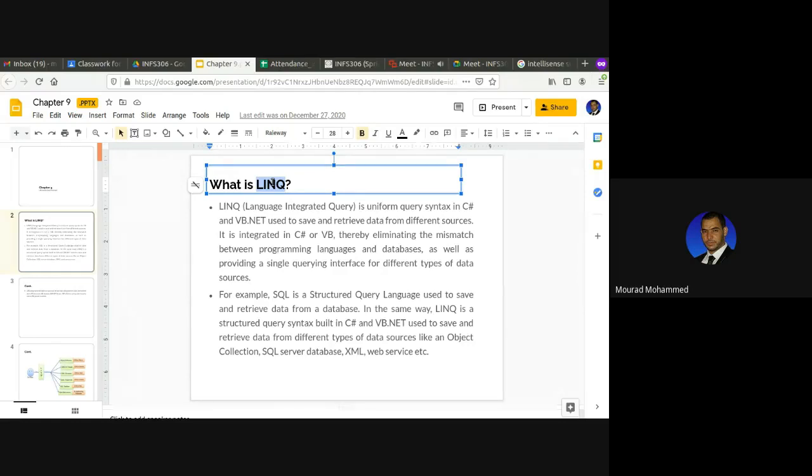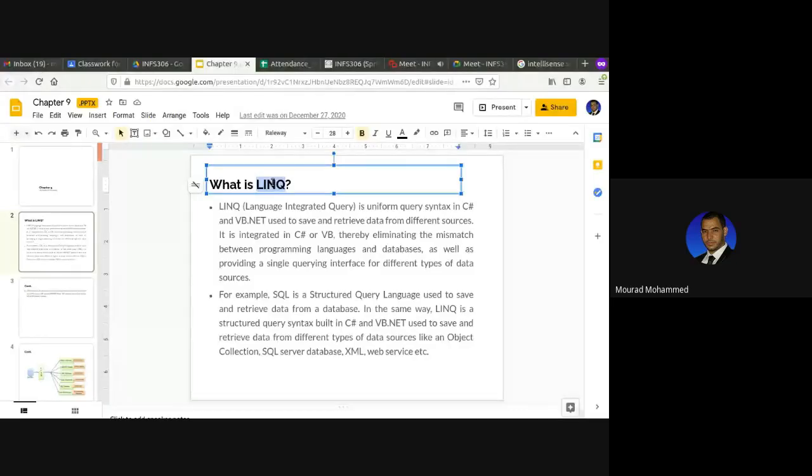C# and VB are two completely different programming languages, and they need two different interpreters, two different compilers. They're not the same at all, but LINQ, the language integrated query, is compatible enough to work with both. This is the first given.